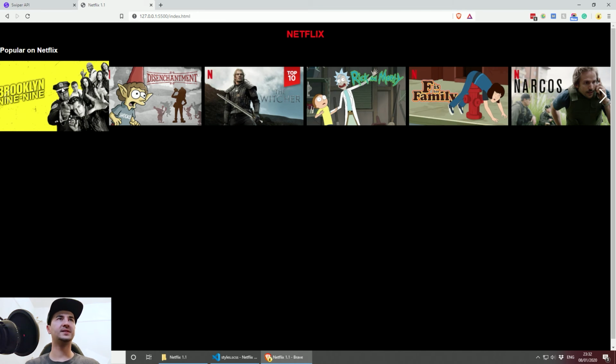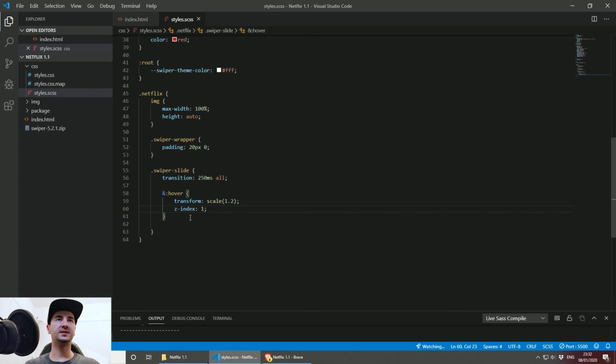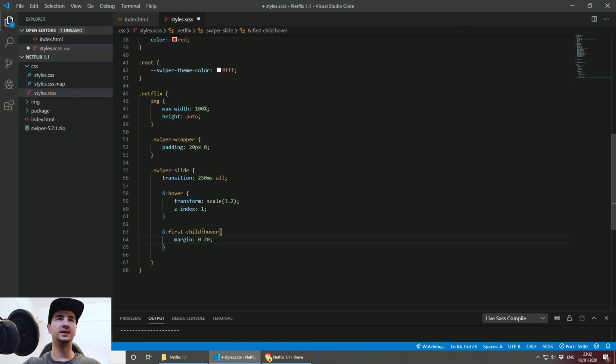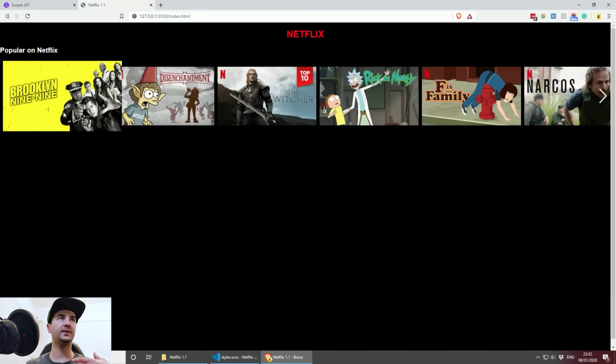And to fix this for the first image, we can actually just target the hover on the first image. So what I can do is first child, and then I can do hover. And in here, maybe we can do margin of 0 and 40 pixels. So let's see if this works first, and then I'll explain.